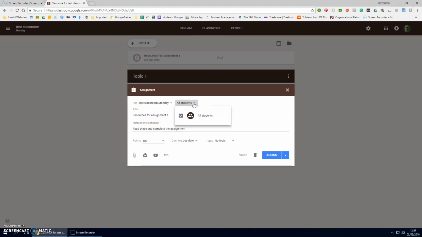Here we can select who it's going to go to. At the minute it's going to say all students because we don't actually have any students in the classroom. This list will grow as we invite more students, and then we can select who we want it to go to. So great for differentiation. We'll say it's an ungraded assignment because all we're going to do at the minute is just put out some notes. No due date because again it's not a real assignment. And now I'm going to click a topic. I'm going to say topic 2. So we're starting at topic 2 for our teaching this year.